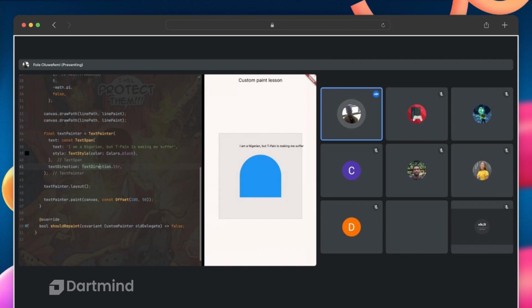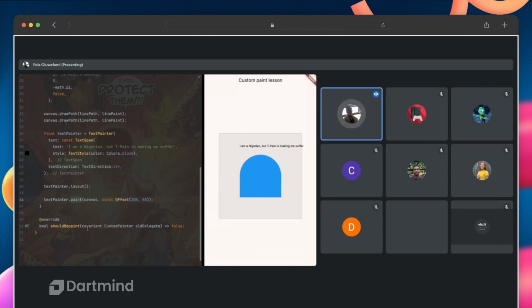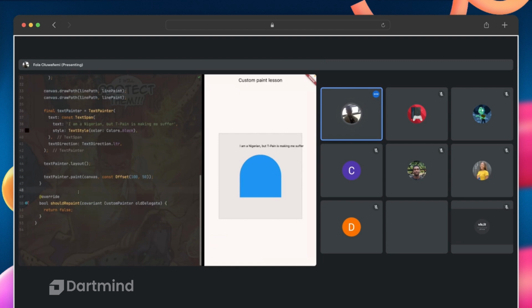So now I just forgot something. I was supposed to explain what shouldRepaint does. So let's go into it quickly before the next person that wants to ask a question, if there is any.